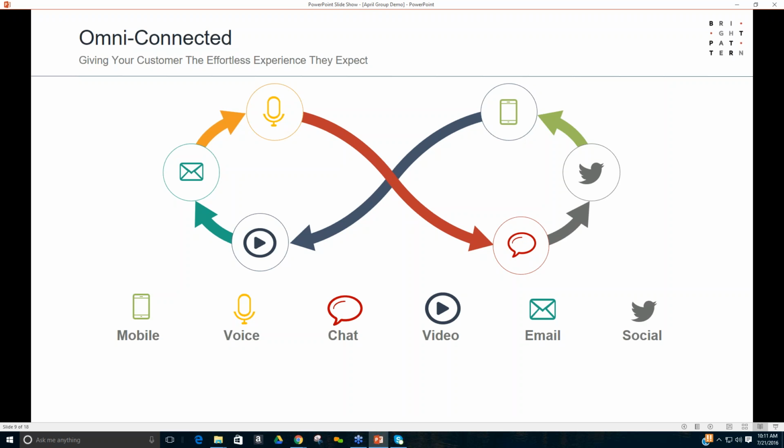And what's great about it is we can actually move from one channel to another. So if a conversation starts in chat and the customer decides, or the agent decides, this isn't getting resolved well enough or fast enough, they can initiate to move it to voice or even to video if that would help.